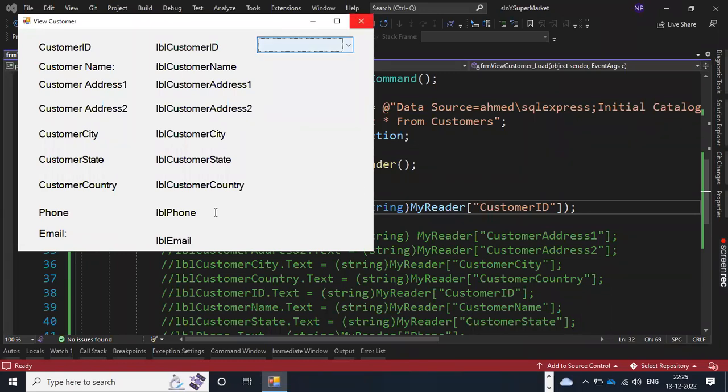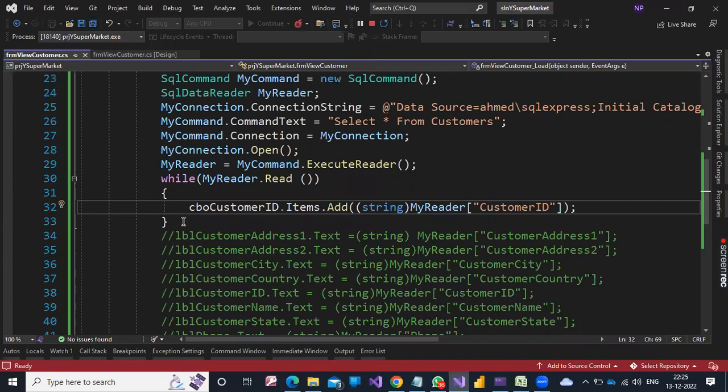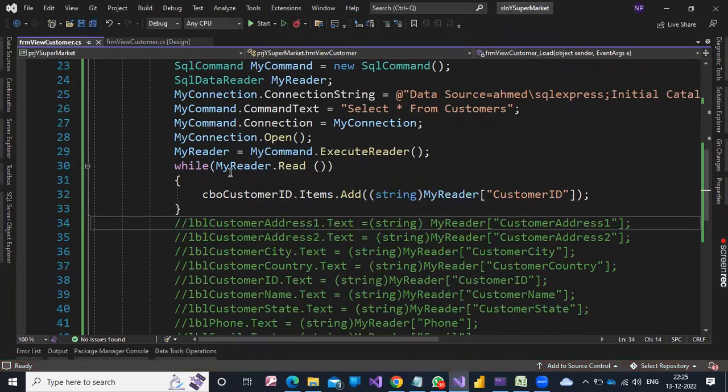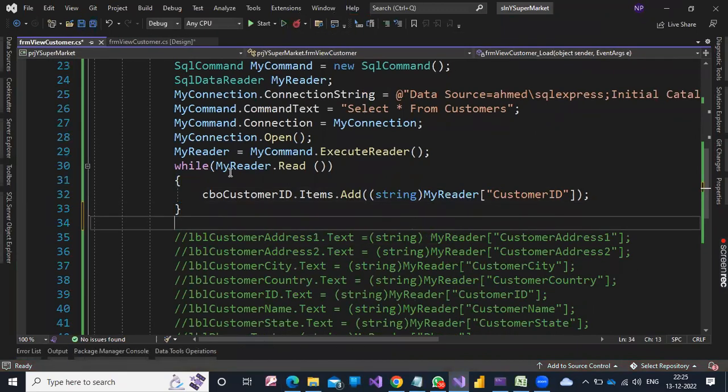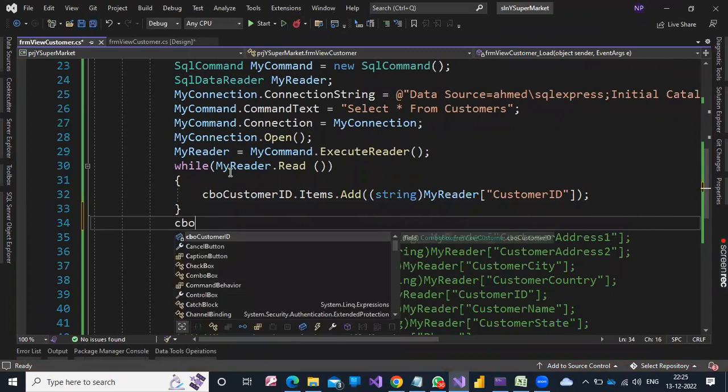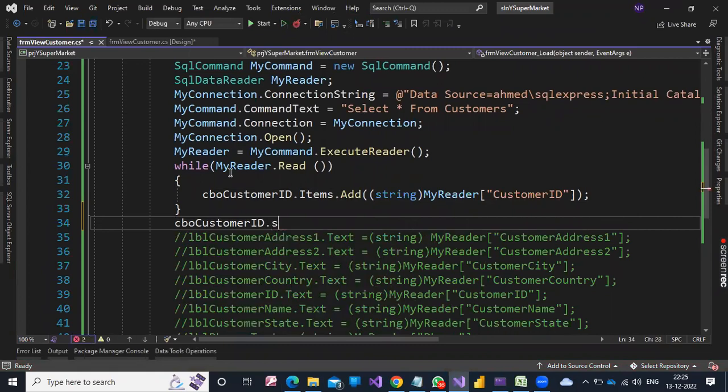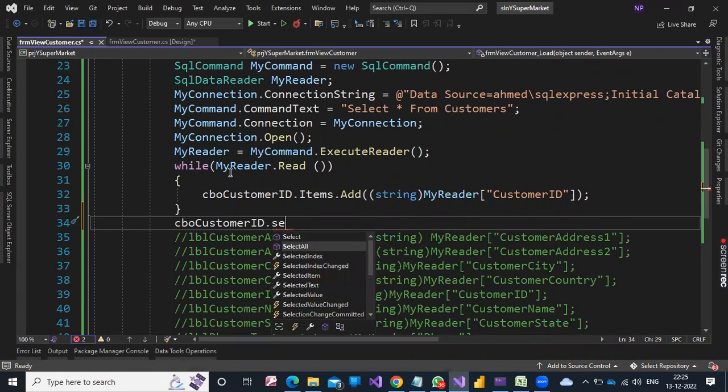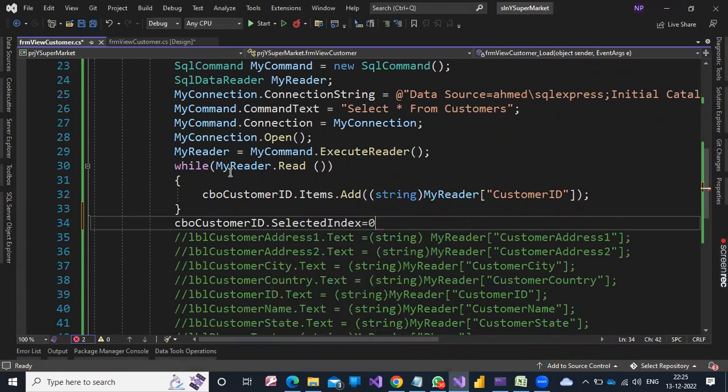So now, after reading this, I'm just going to give a command called CVO, that is customer ID dot selected index. The selected index is going to be 0. If I put 1, the second record is going to come. The index position starts from 0, so 0 means the first record is going to come, 1 means the second record, and 2 means the third record will come.